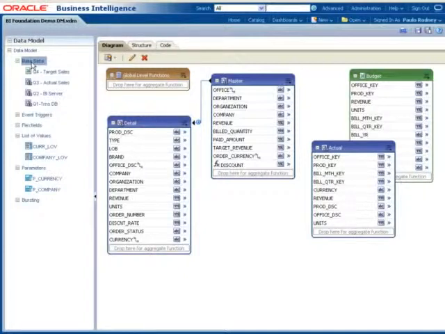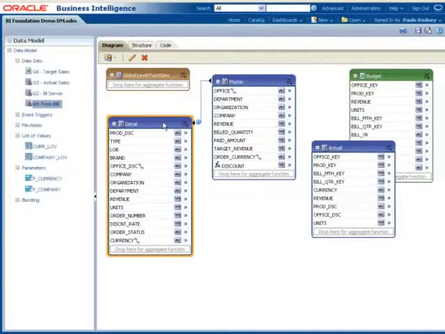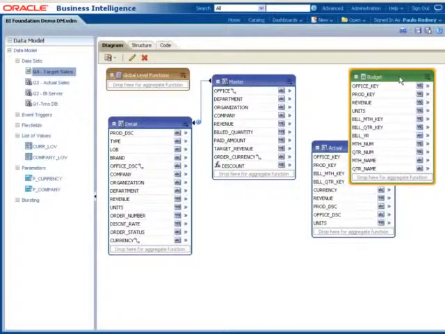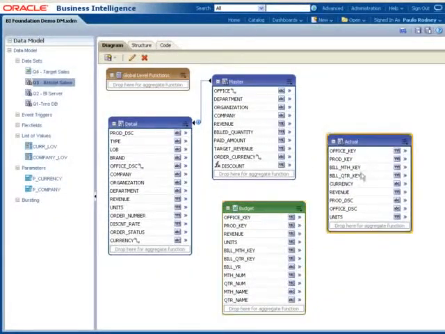For example, this data model combines data from BI Server, the Oracle database, and target cells that reside in an Excel spreadsheet. Data sets can be unrelated, independent blocks of information, such as the budget data set and actual data set in this data model, or they can be linked together using one or more bind variables to create hierarchical data structures.